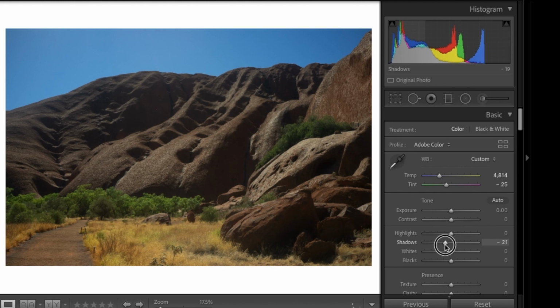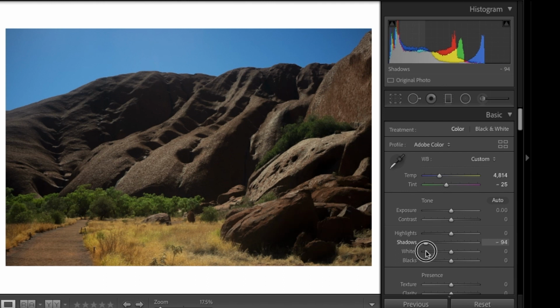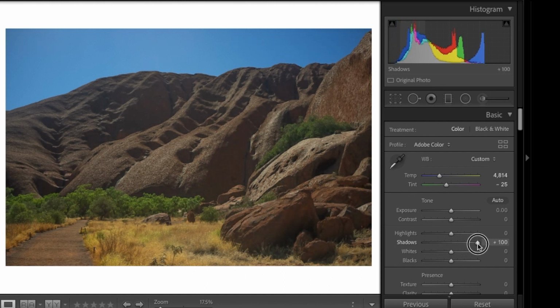Shadows adjust the dark areas that are not true black. Moving the slider to the left brings them closer to pure black for a darker image, and moving the slider to the right opens up the dark information to bring out more details.